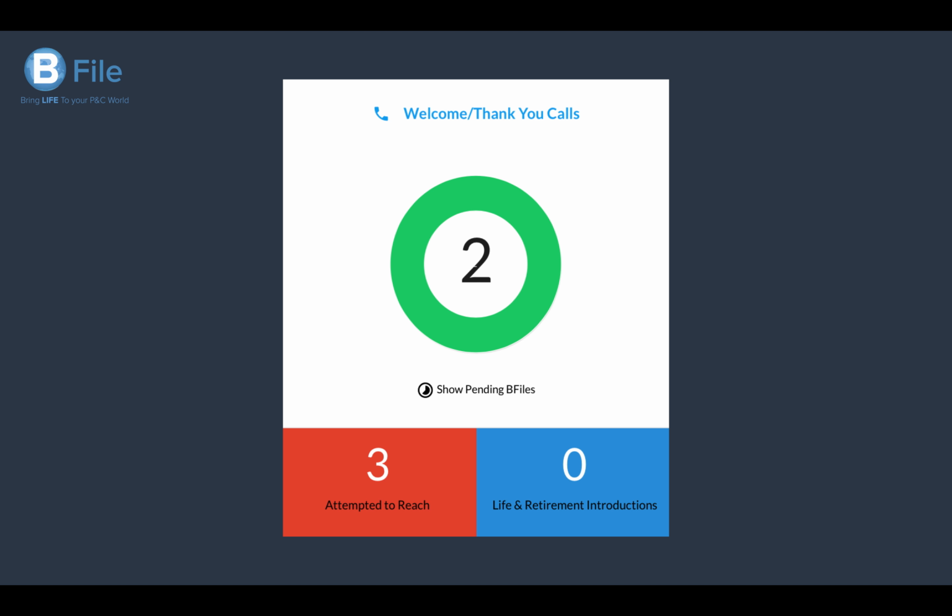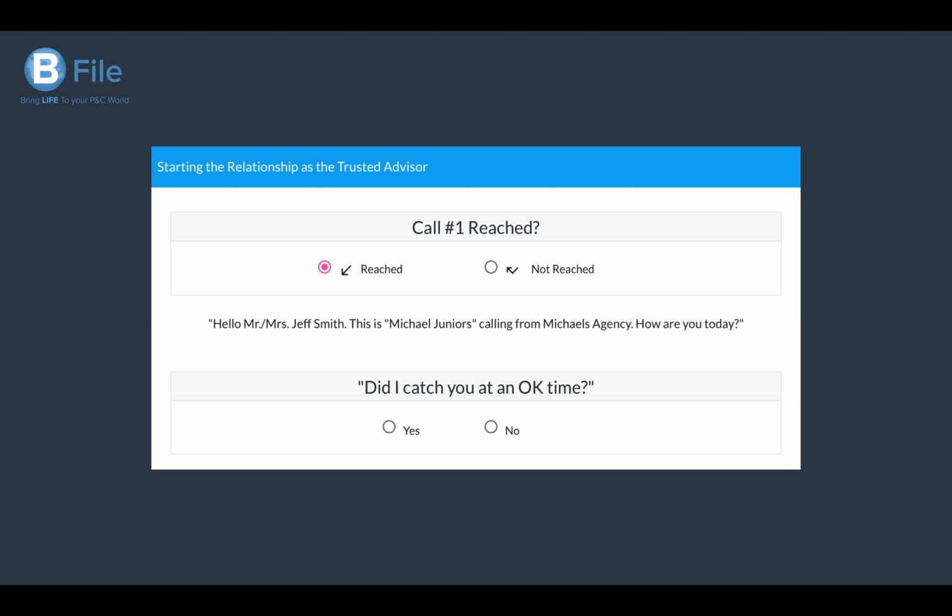If your customer doesn't answer, you're given 2 choices, no answer or left message. Note, when you do not reach a customer, the number in the big welcome call circle drops down by 1 and the number in the attempted calls tile increases by 1. This is done so that you can clearly identify customers you have called from those you've attempted to call. Let's go forward to when the customer answers the call.